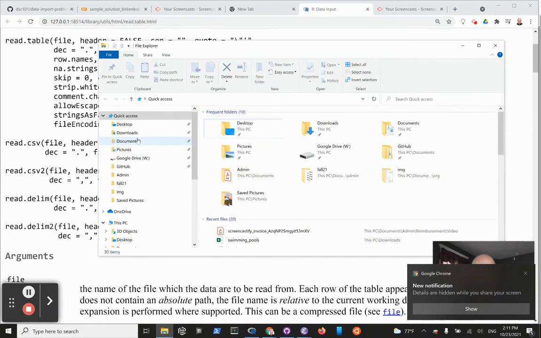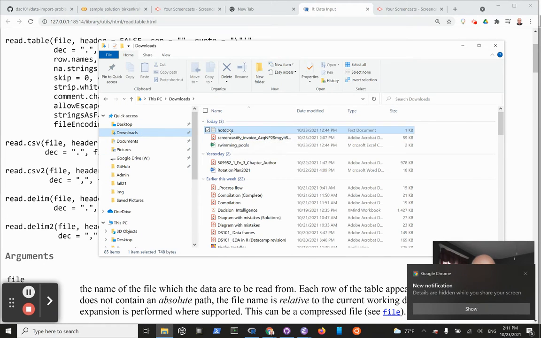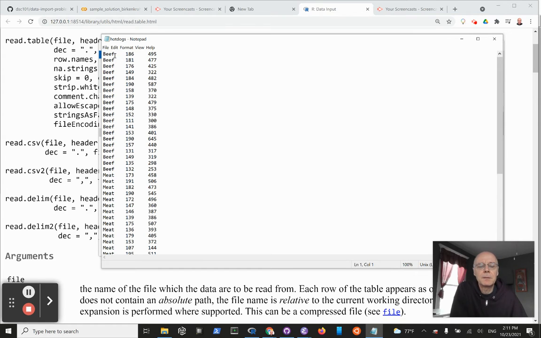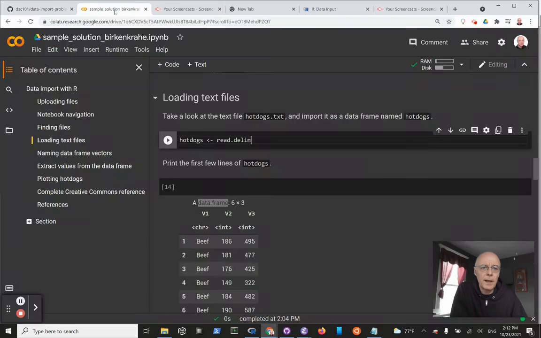So we're going to go to downloads and take a look at hotdogs, and we see there is nothing in between the column vectors. So it's actually a tab or an empty space. And so we're going to go back and use read.delim.